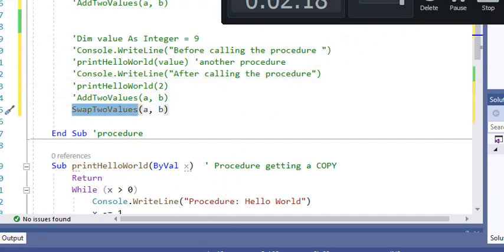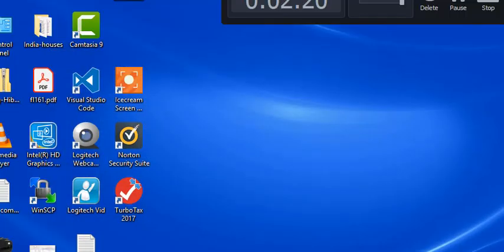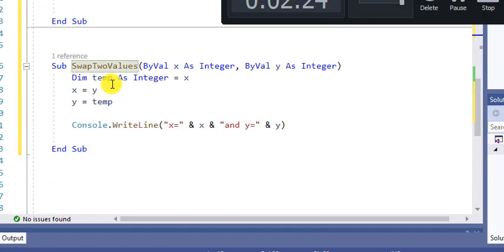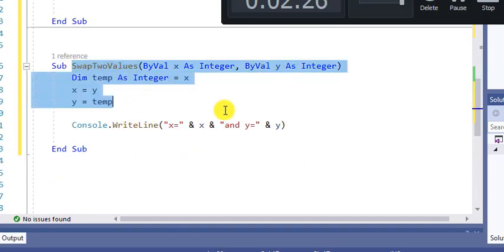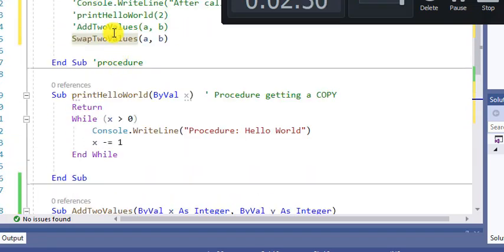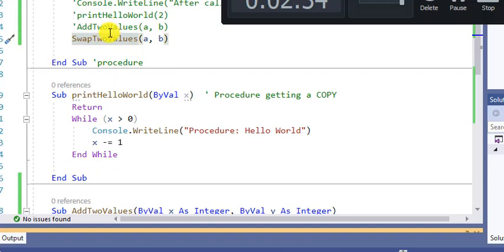So I will execute this subroutine, right? I'm going to call this subroutine from here. So you see that now x equal to 10 and y equal to 5.